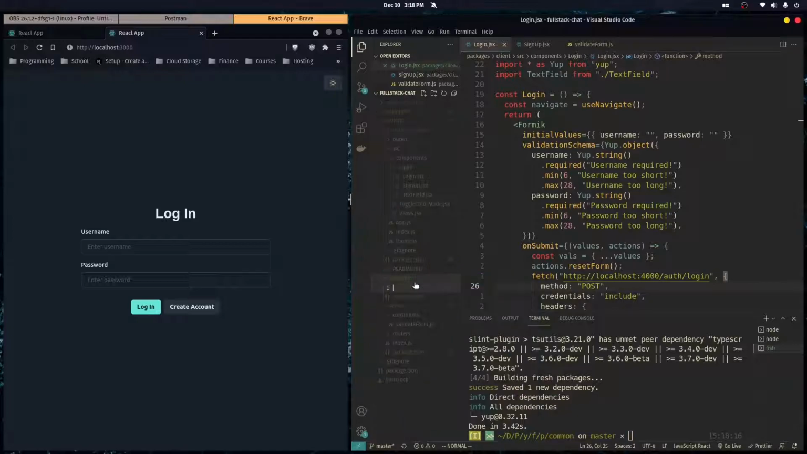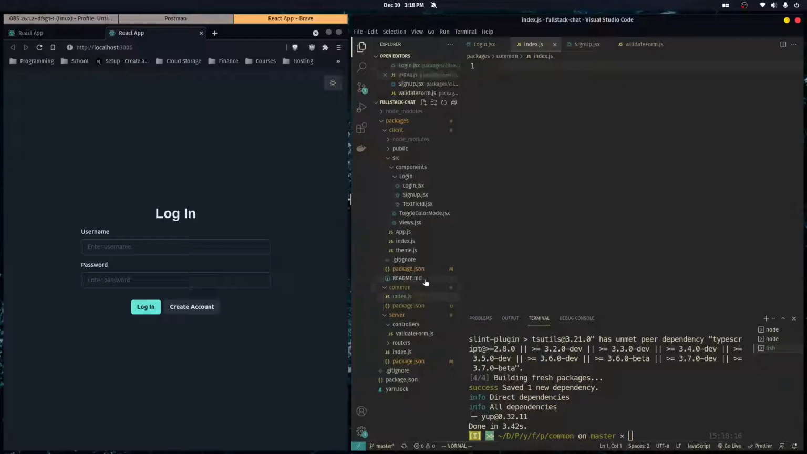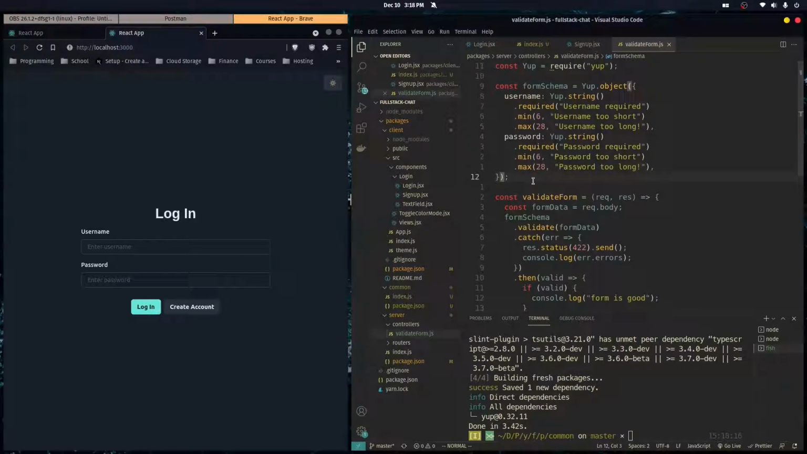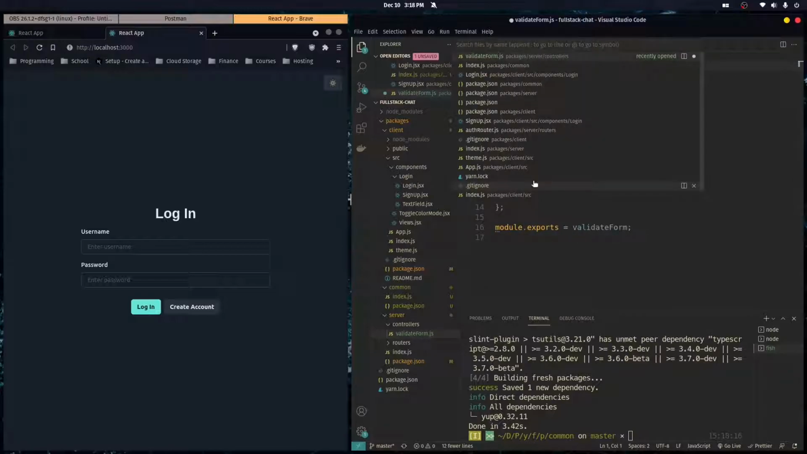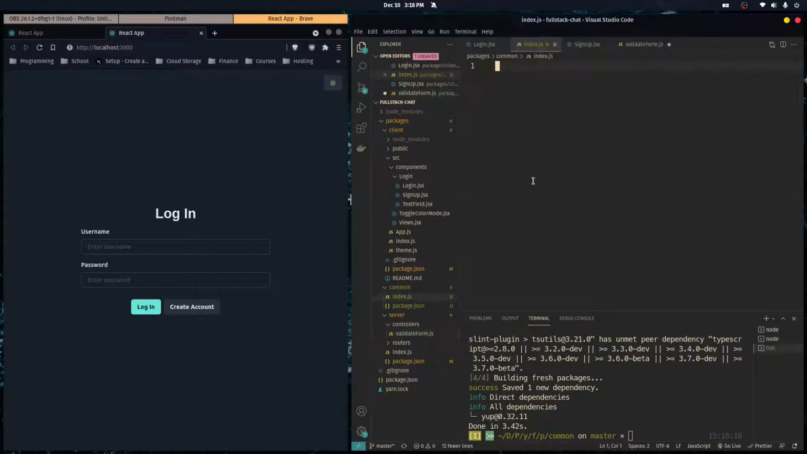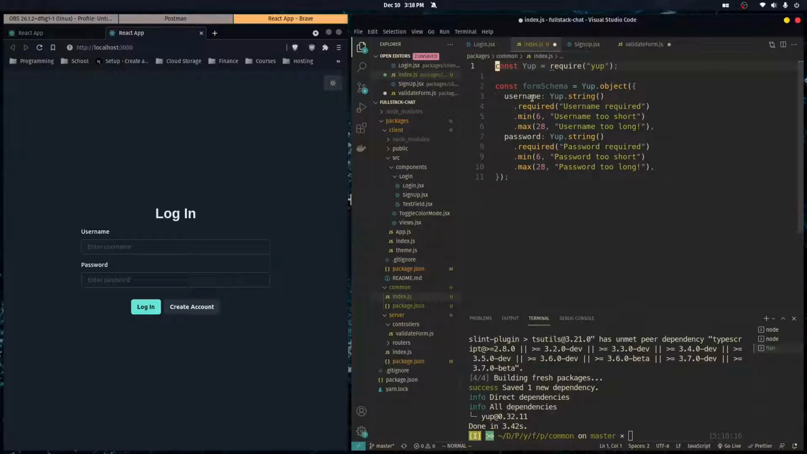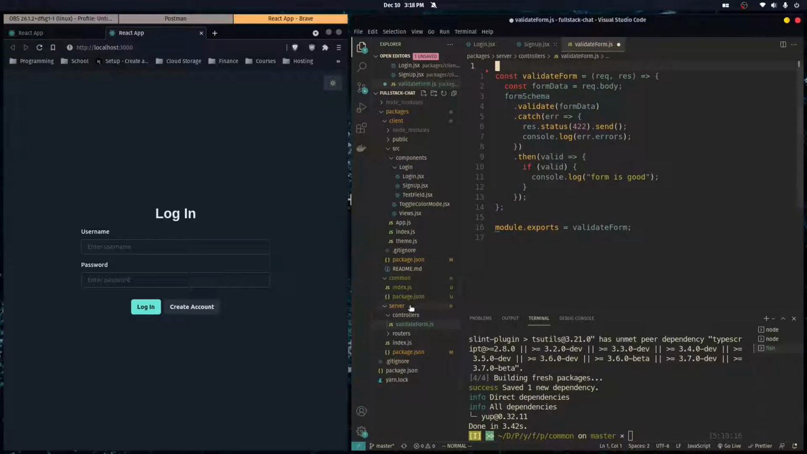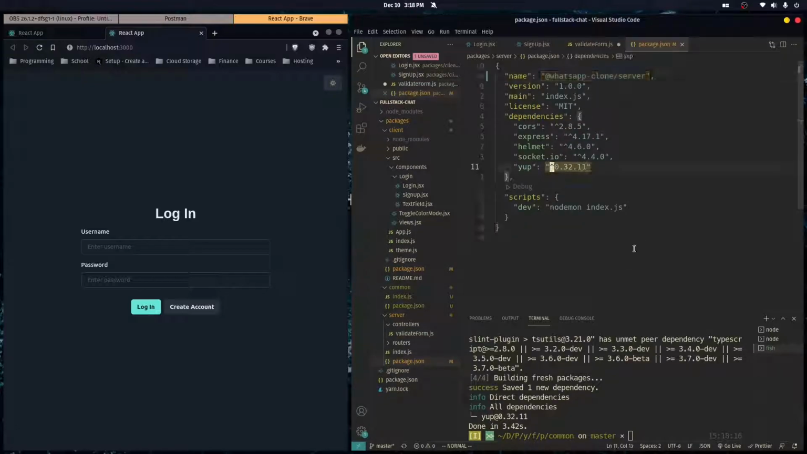And so let's create an index.js where all of our imports are going to come from. And we can literally just grab this code over here and delete it and paste it into our new index.js in our new package. And then we would do module.exports equals an object with formSchema inside of it, like so.